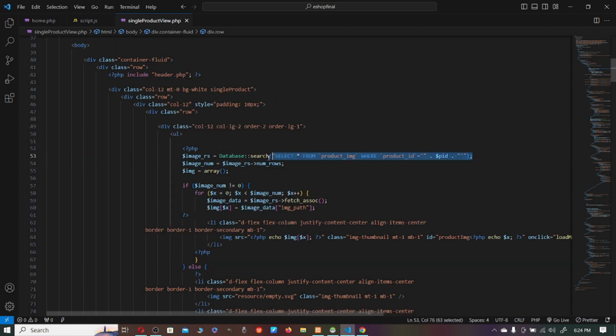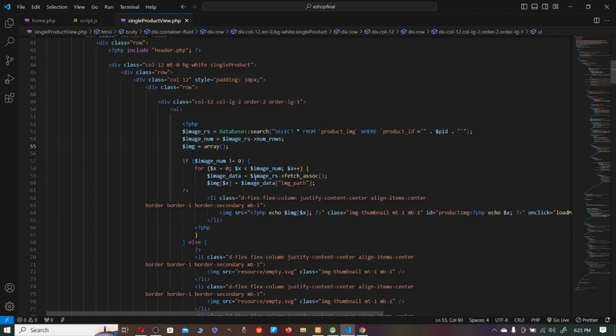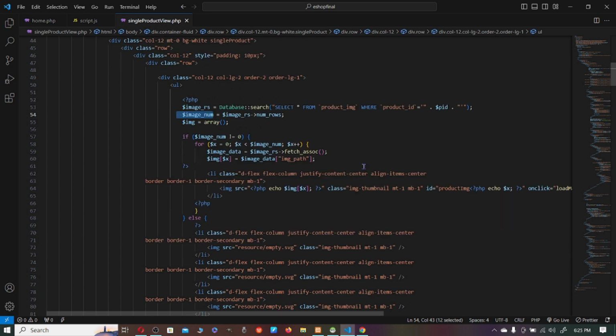We have selected the images of that specific product, calculated the number of rows of that result, and created an array called $image. Then we check whether this is not equal to 0. That means it's greater than or equal to 1.